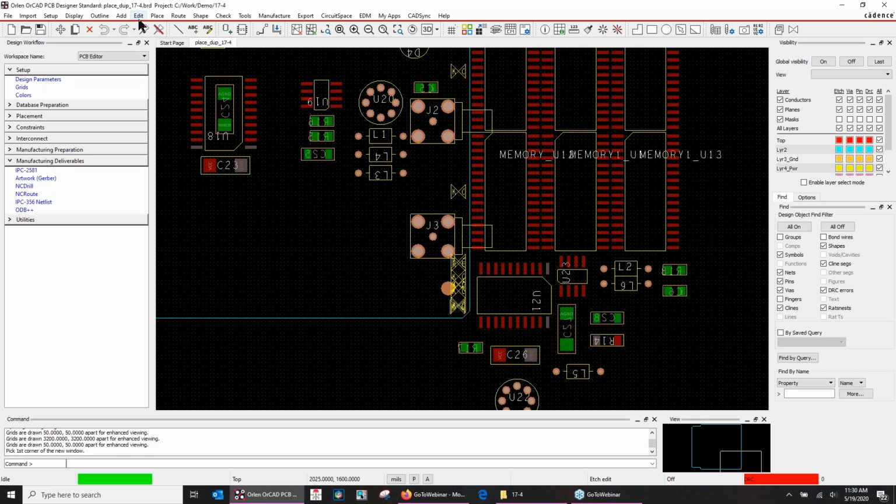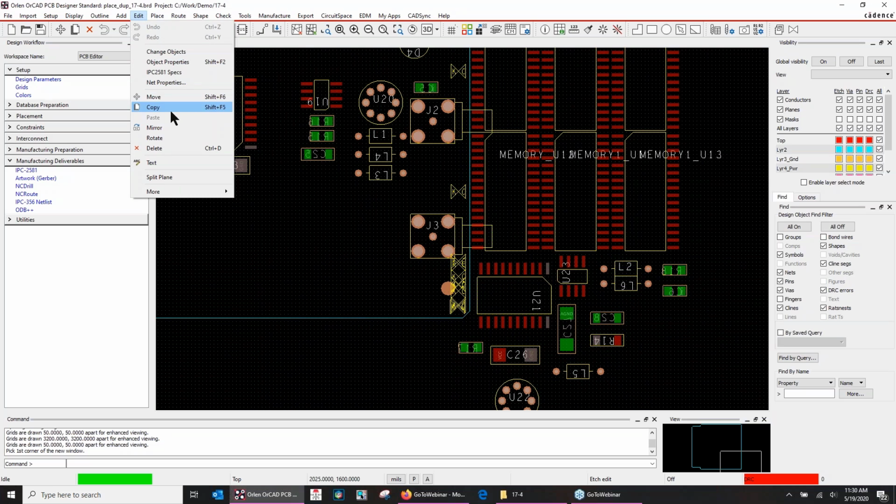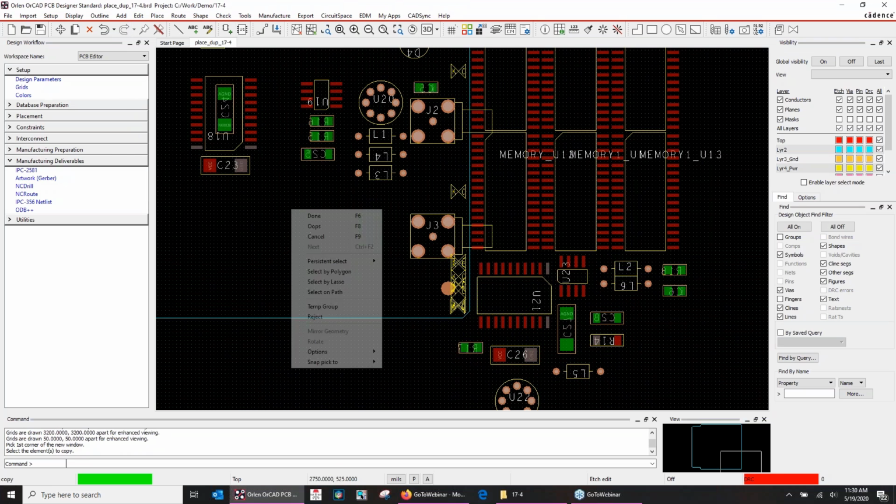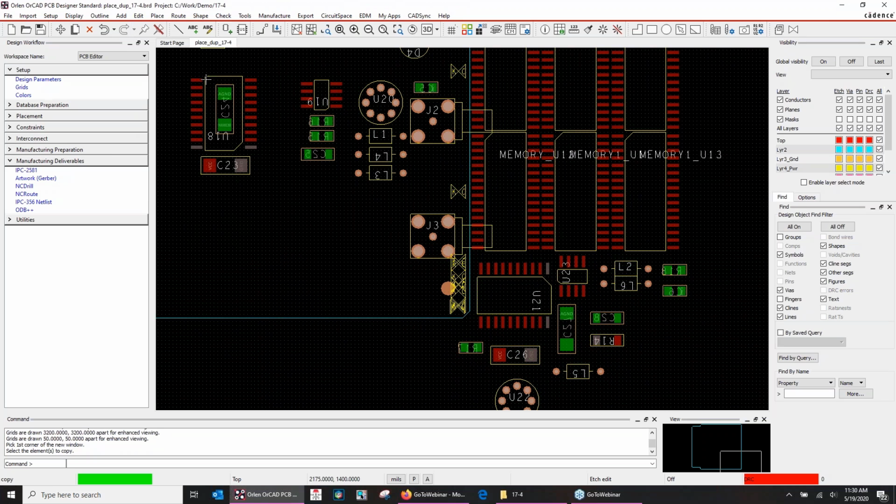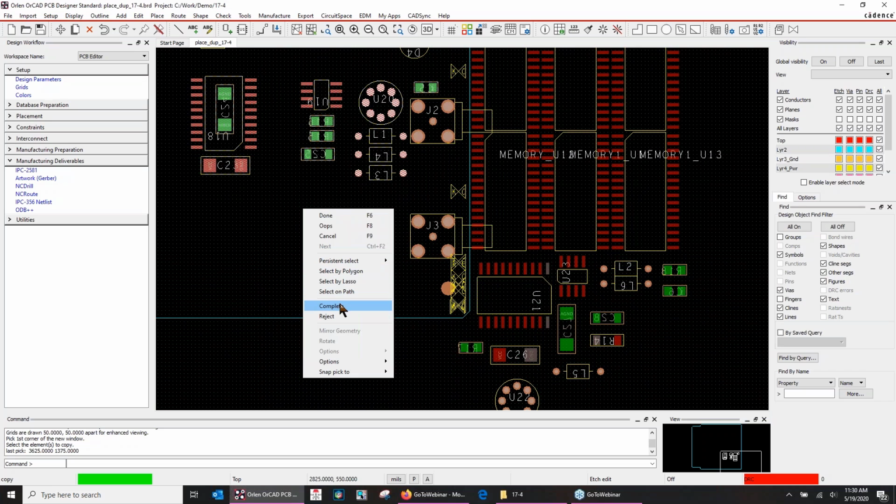I want to go in there now, and I want to do just an edit copy. I'm going to make a temp group because that capacitor is a little out of my way. I want to grab these parts here, and then I want to grab that capacitor. I'm going to use the connector as my origin. The connector's already there, so I don't need to do that. But at this point, I need to say complete.